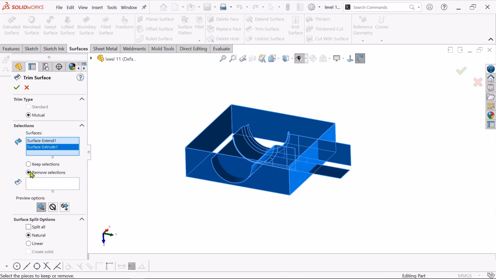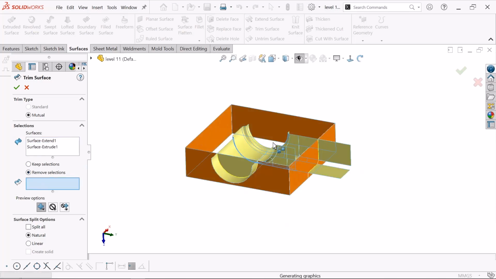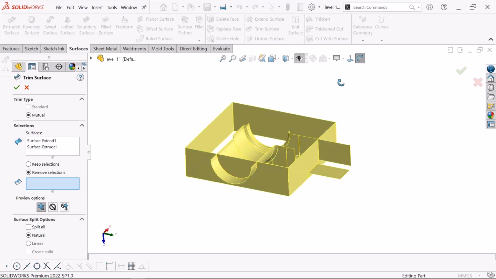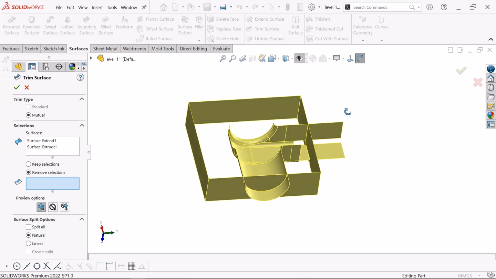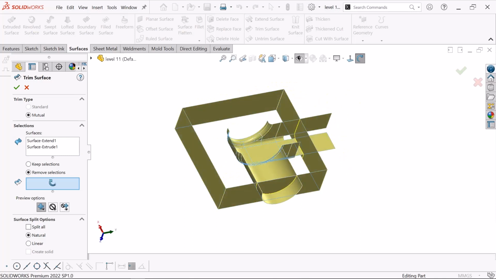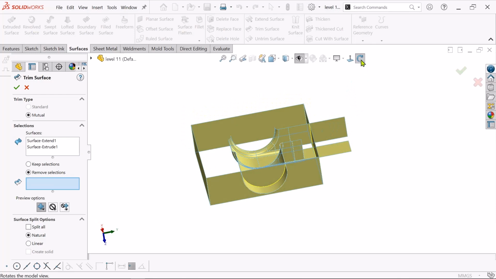So again choose remove selection and click this box, and whichever face you don't need, just click this space. For this removal, just select remove. Suppose I remove this space. So just click here, and click this. Now see, it is removed.